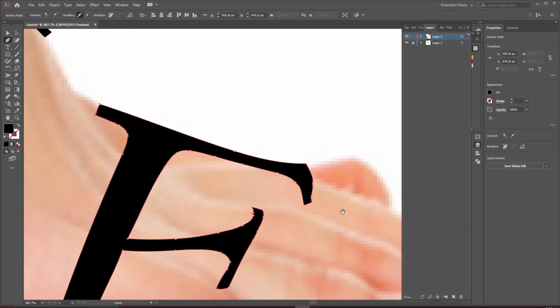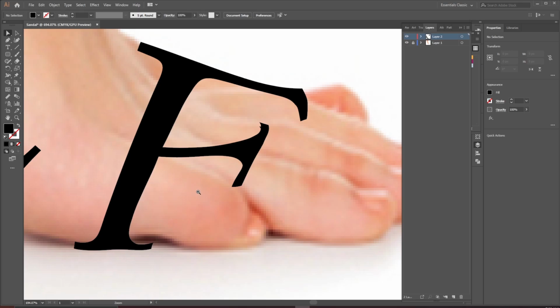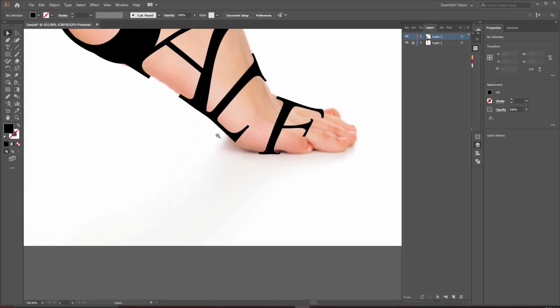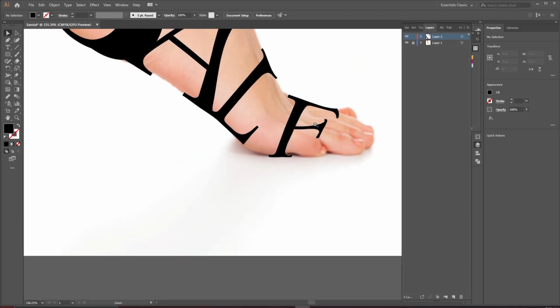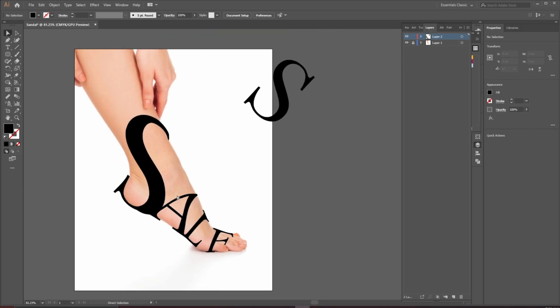Alright, so let's see for this side. I'm going to delete this, this, and this, and this. No, let's leave that. This. Alright, and I'm going to use the direct selection tool to just move this, just to fine tune it. Alright, so I'm going to stop here like so. The next thing we are doing now is to take this to Photoshop.